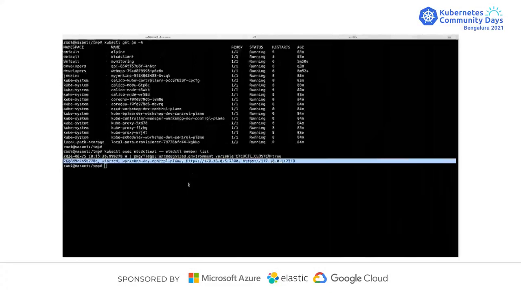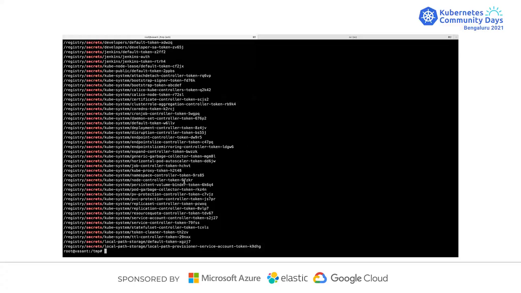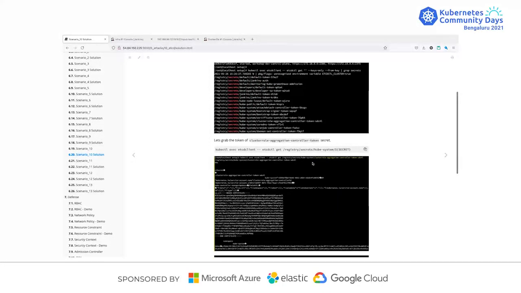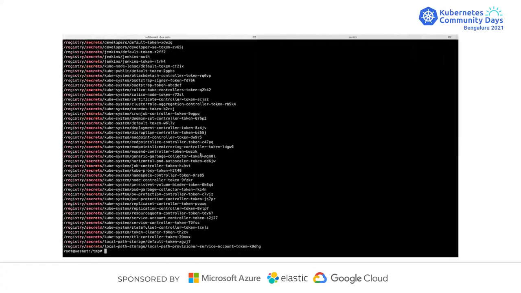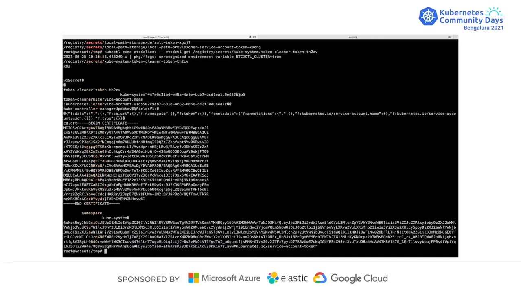Now let us try to get some secrets and see if we can access any. There we go. The attacker is able to access some secrets inside etcd. Let us also try to grab some secrets. For example, I can pass any one in this scenario. I'd like to pass the Jenkins token or kube-system. Yeah, I'll pass this one. There we go. Like this, we can grab the cluster information, the certificate, or even the tokens. This is what we discussed before. If an attacker gains access to etcd, they can further gain access to the secrets or the service account tokens, and then it's game over.